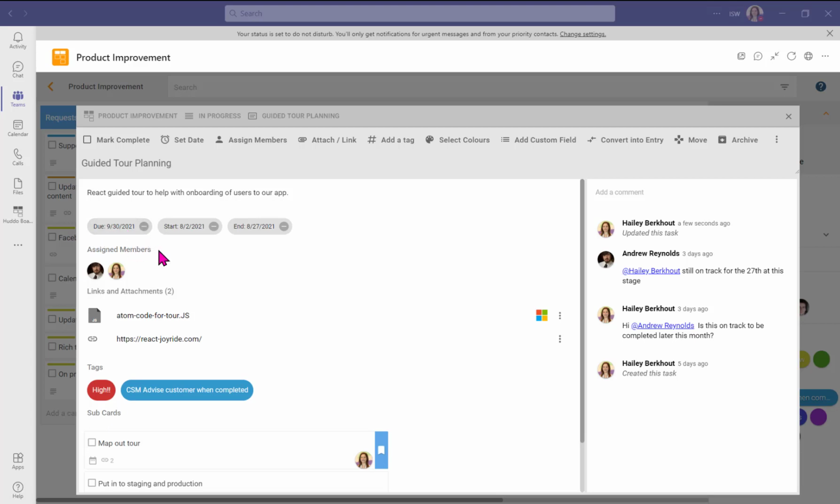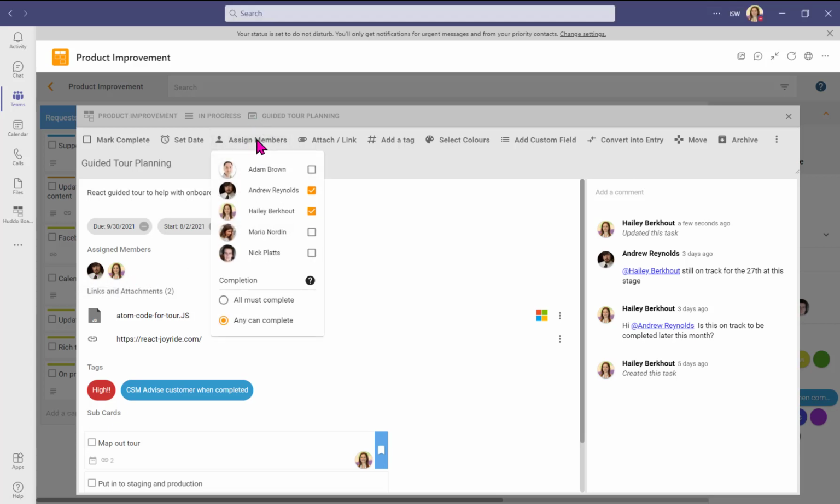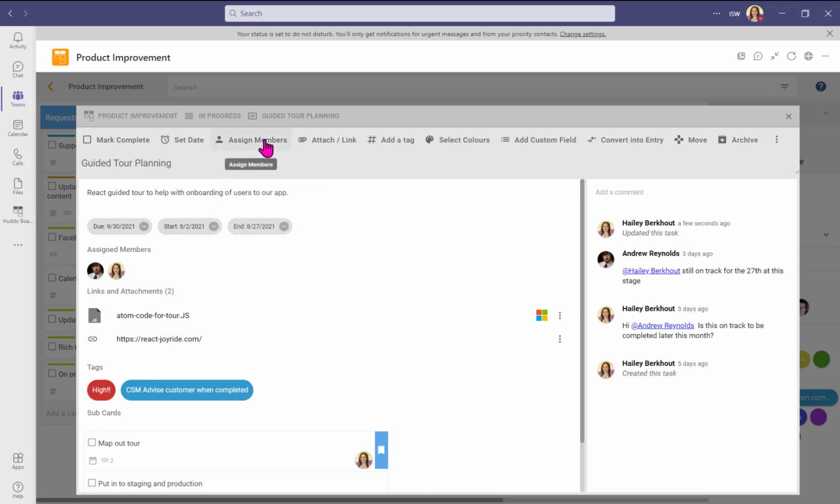Underneath our dates, we can see that we have assigned members. So I can see that myself and my colleague Andrew Reynolds are assigned to this task, and that can be done at the top here in the assigned members by ticking a box. And anyone who is assigned to a task will receive a notification either in Microsoft Teams, if you have the notifications turned on, or via email to say that you've been assigned to a task.